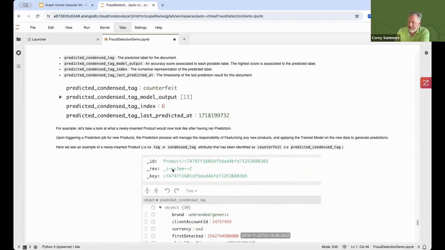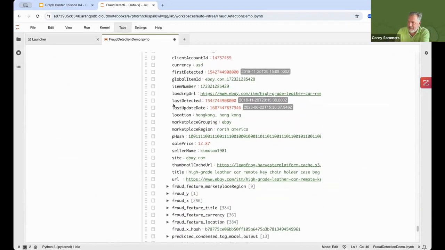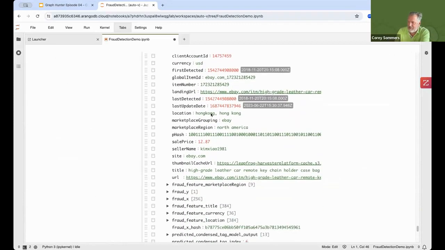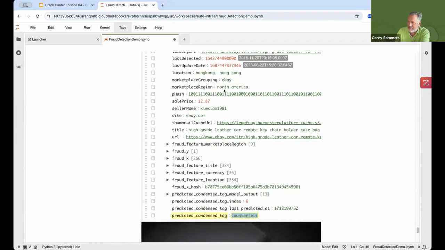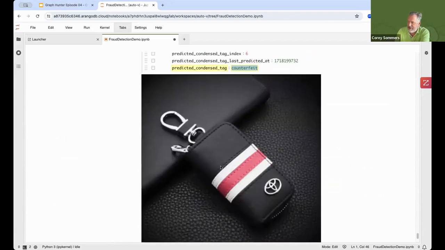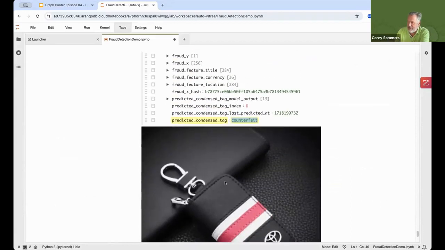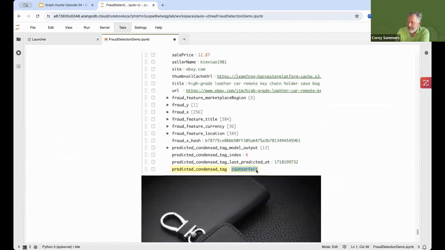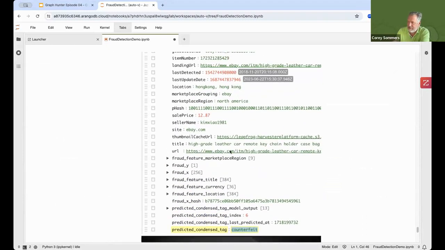And let's take a look at a new listing that came in. And here we can see all the information on where it came in, which site, where did it come in from. It's a key fob or a keychain, Toyota. And now we predicted it as counterfeit. And again, we did that supervised training, node prediction, using our graph neural network to be able to do this.